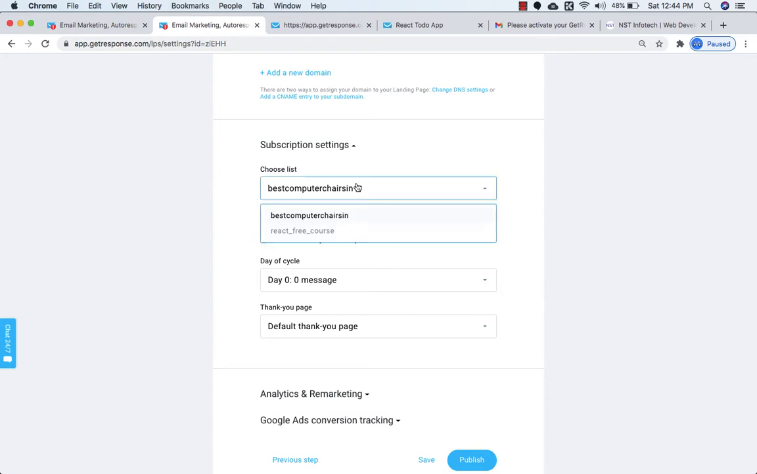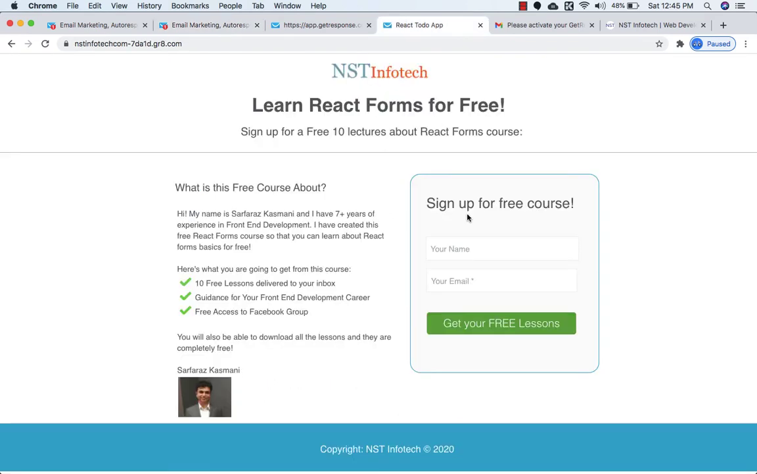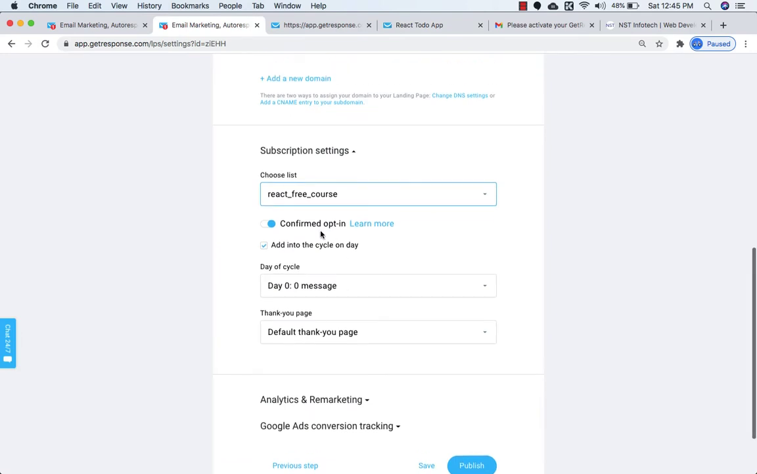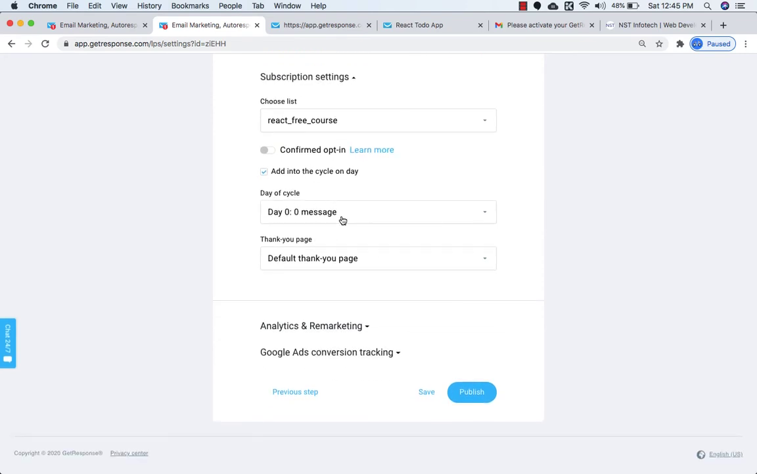Okay, user list. So we have created this list. React free course, confirm opt-in. What this means is once the subscriber has joined your list, then he or she will get a confirmation email. Once they approve that, saying I have approved, I need this course, only then will they be added to the list. But we don't want this. And here we can have an autoresponder, but I won't add this autoresponder.